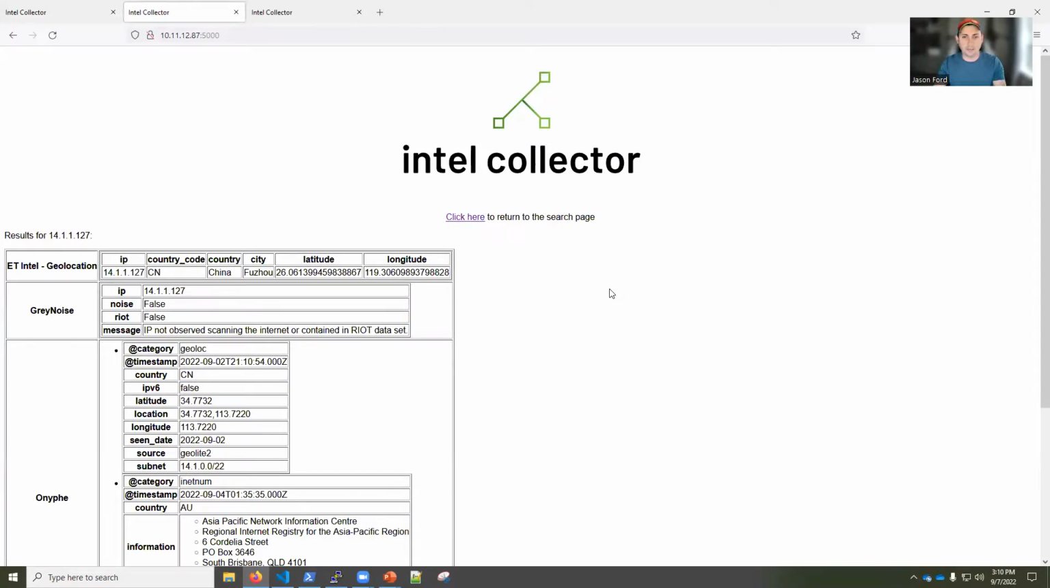So that's it. That's a real brief overview of some of the things that have been added in version 2.0 of Intel Collector. I hope this library has been useful to you. I appreciate all of the support from the information security community.